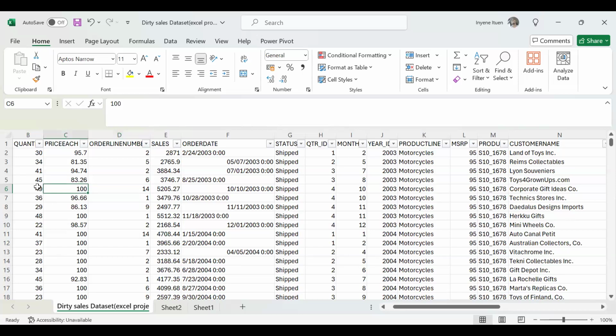The quantity here is 49. If you multiply it, you're supposed to have 4,900, right? But you're having 5,200 under sales. Once you multiply the first cell, that's 30 times 95.7, it gives exactly 2871.